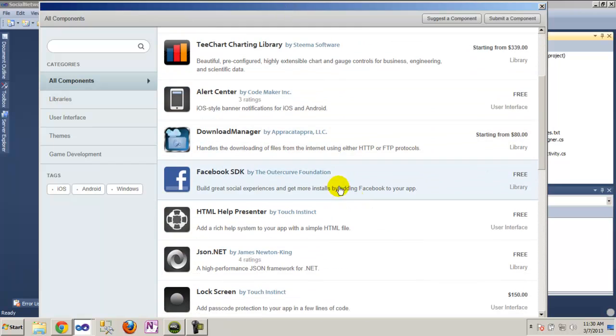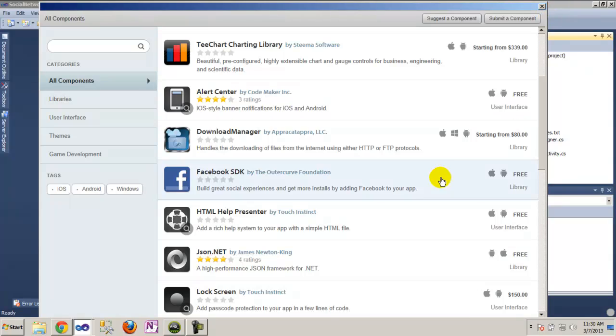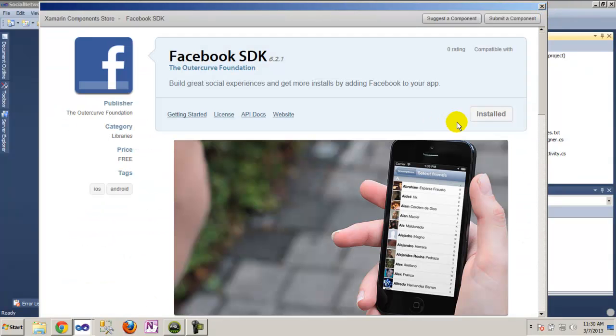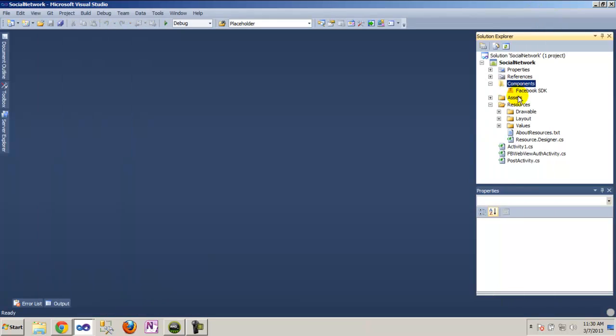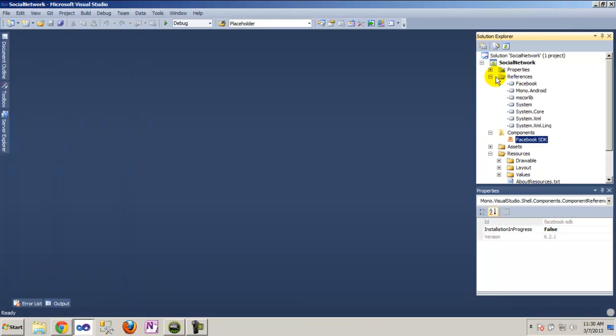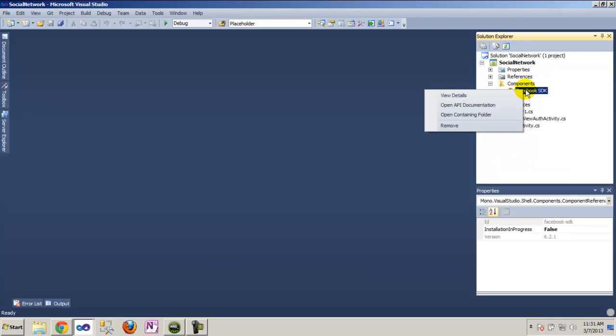and there's a few. The one for this video is this one, Facebook SDK. Once you click on it, you get a green button here to add to your program. I already did, so it says install. Once you do that, it will add this guy. And then as you can see here, you have the component right here.